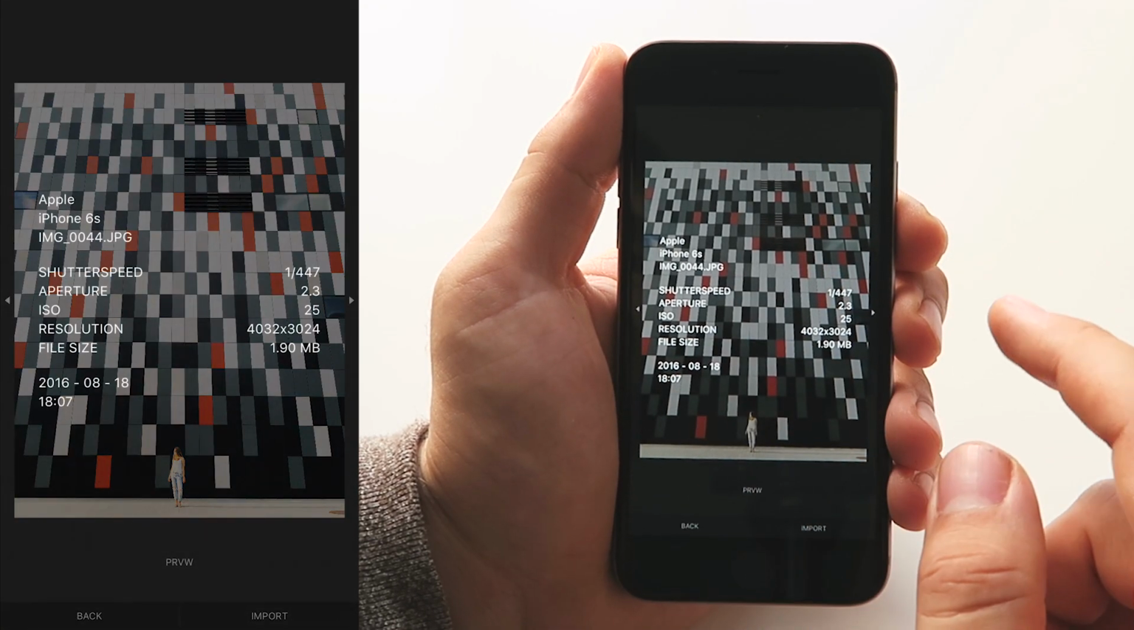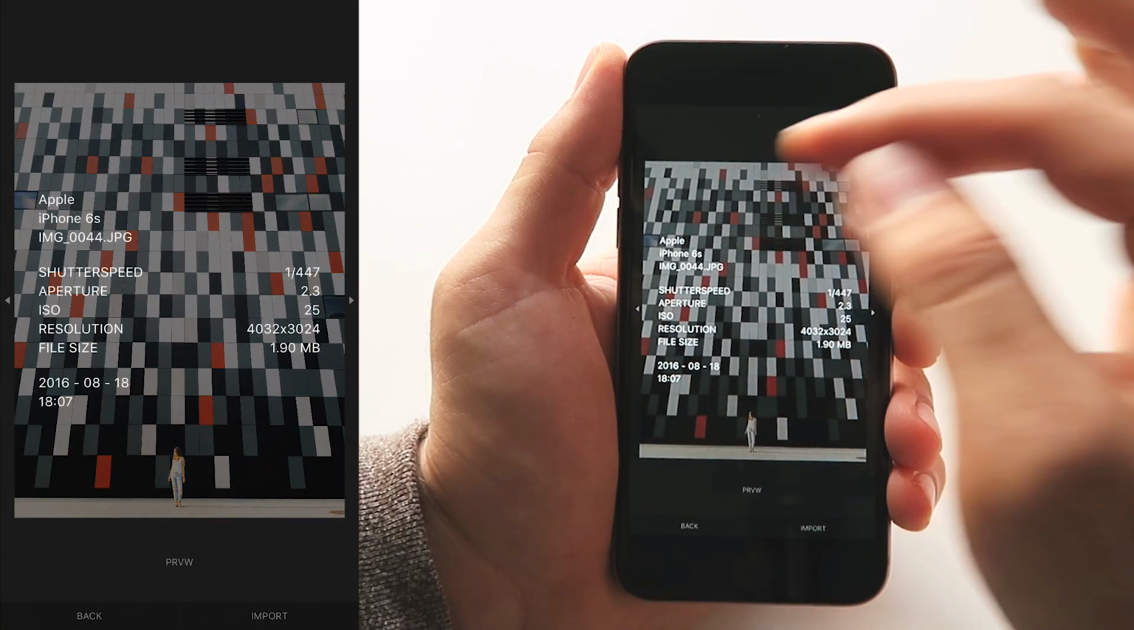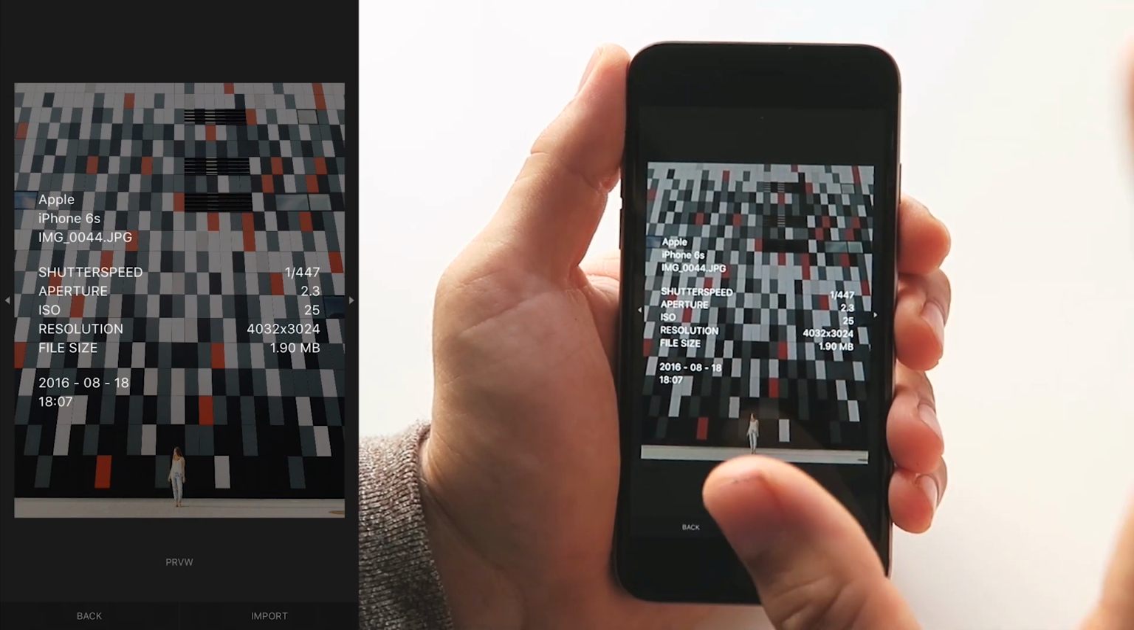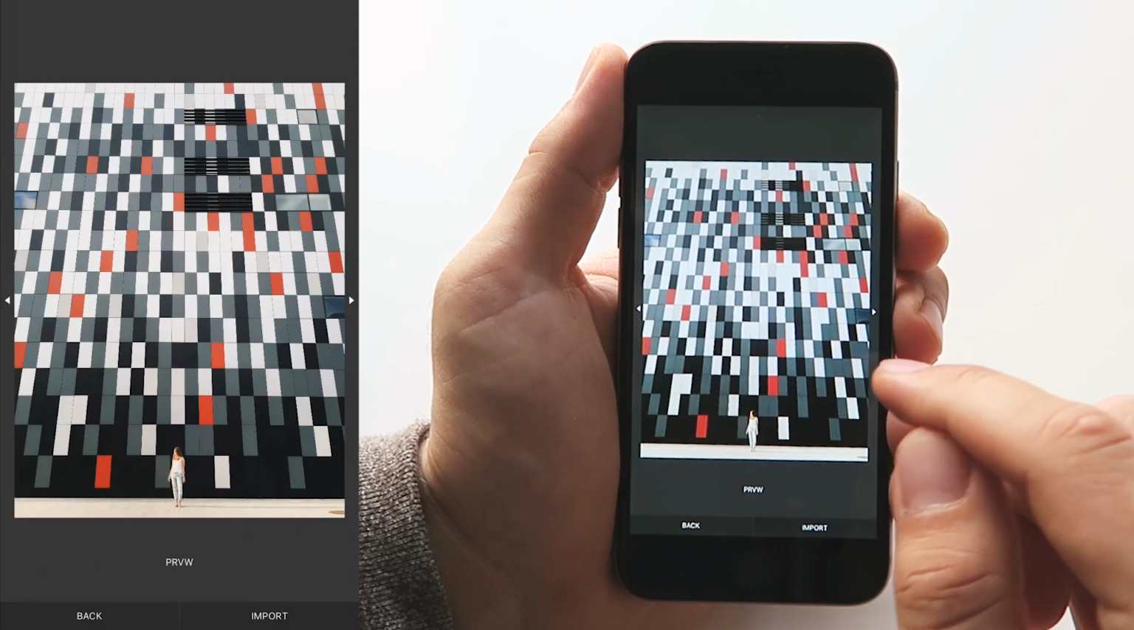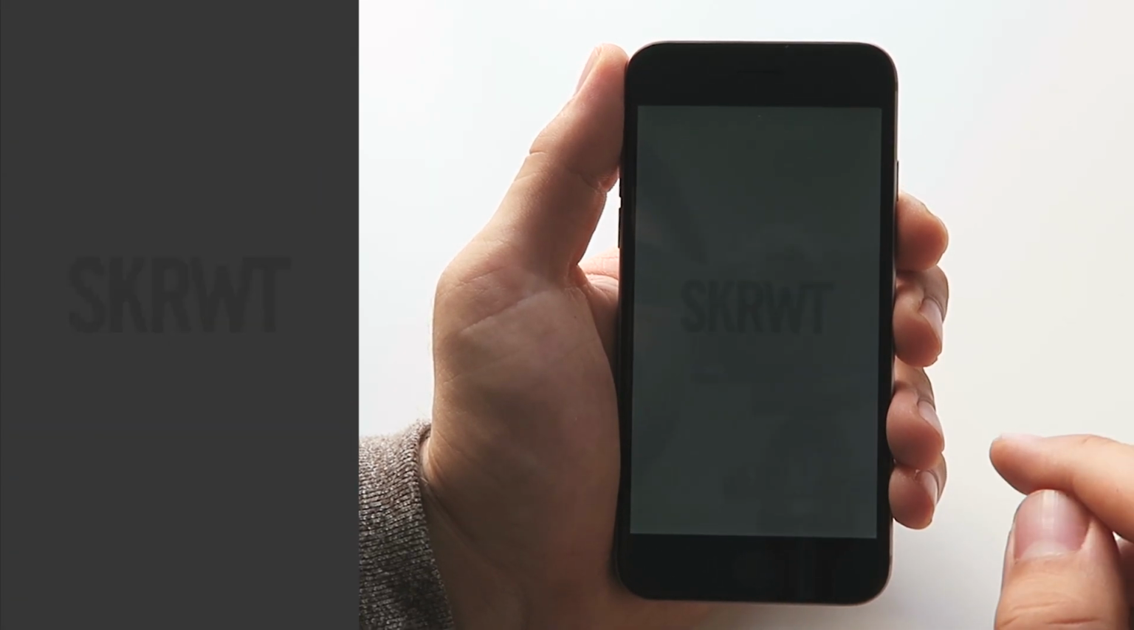Another cool feature inside preview is tapping the image. Right now I've got a full EXIF reader, which tells me the file name, the camera it was shot with, shutter speed, aperture, everything, like the most important info that you need to know if this is a good image. I really like this one, so let's import it.